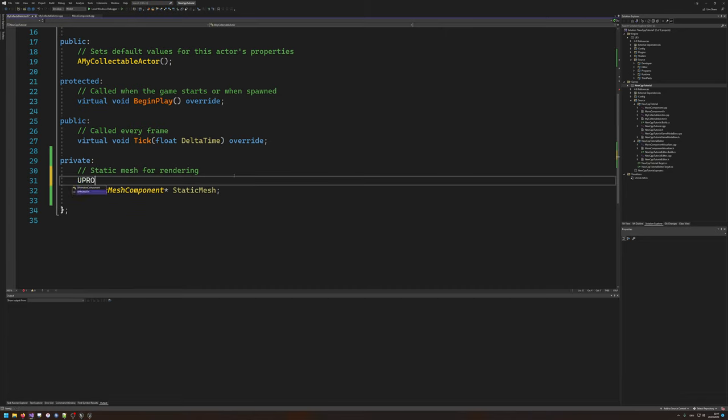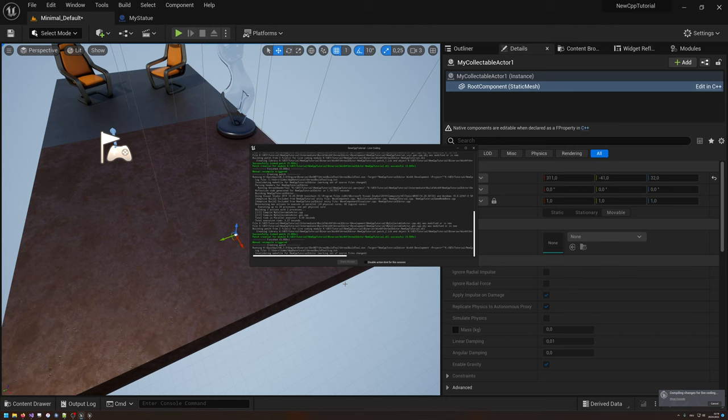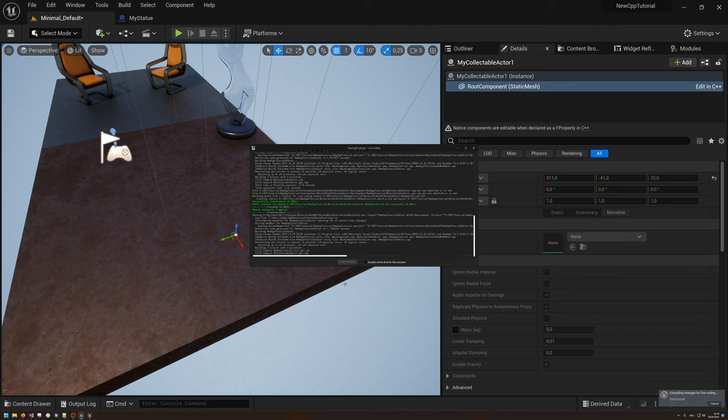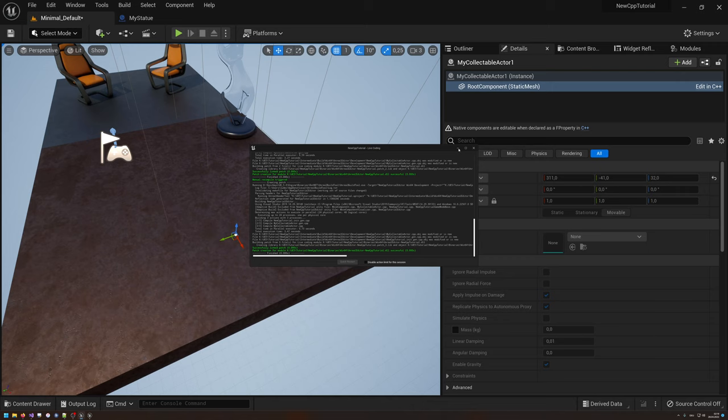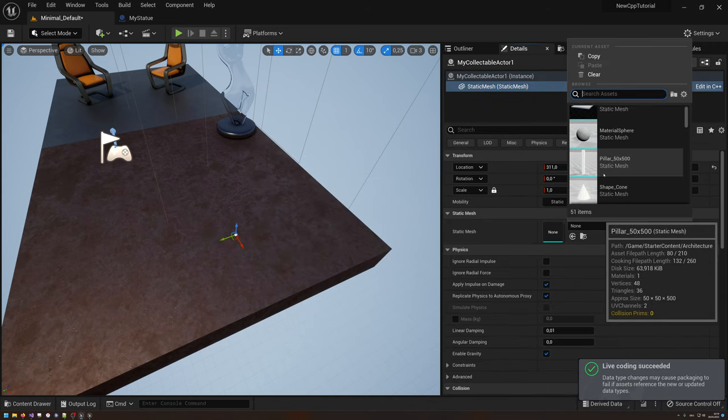So let's add the UPROPERTY. What we want is EditAnywhere, so that we can edit it wherever we want. Adding this in and doing a quick hot reload should give us, boom, you can see it already reloaded. I can now click the static mesh and I can go in and set something.